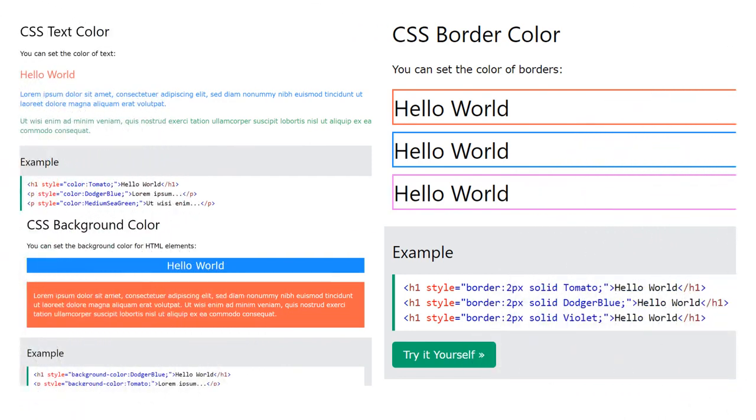So by using these colors, we can give colors for the text, for the background, and for the border also. Like this, we can give colors to your web elements to make your web page look more attractive. So this is the basic thing.